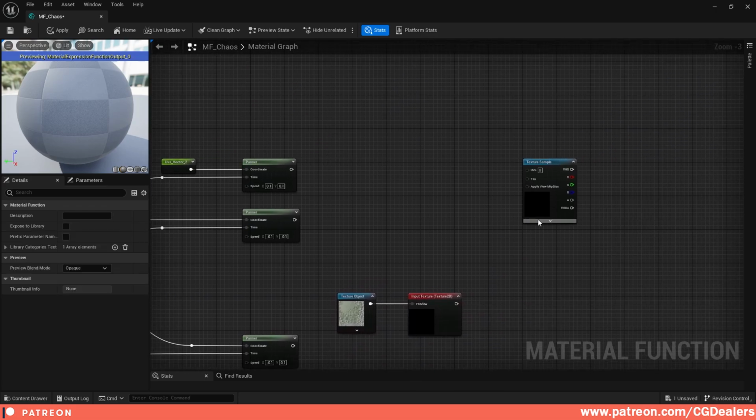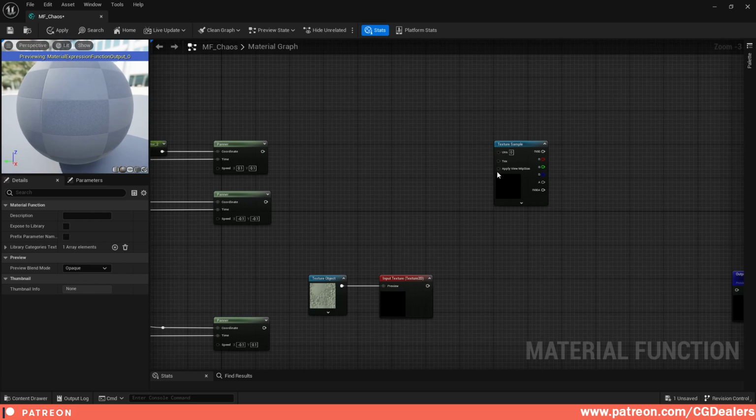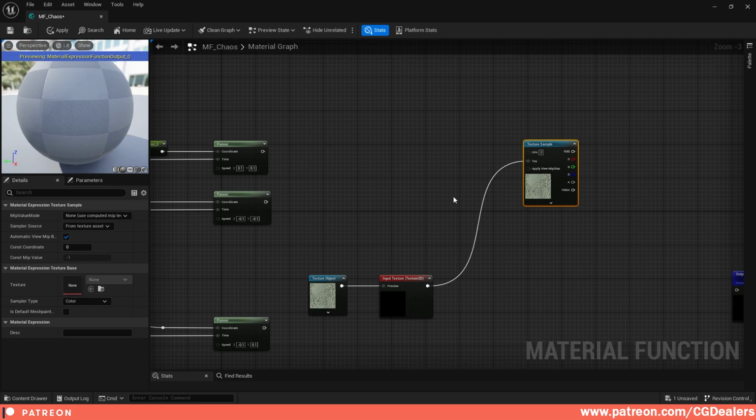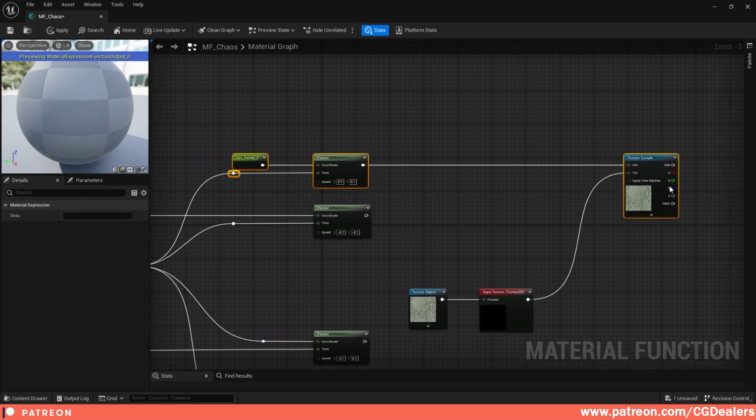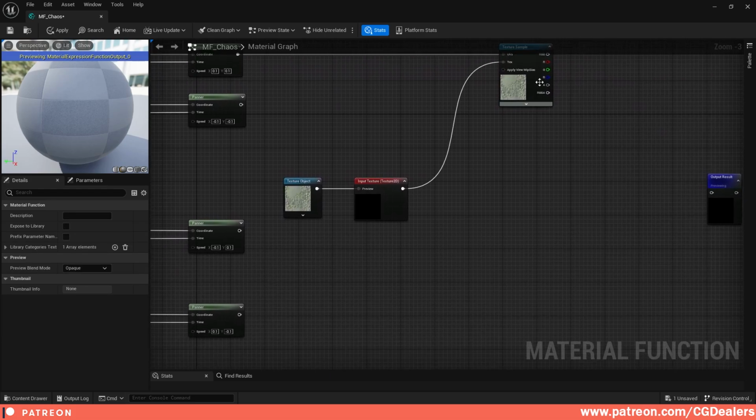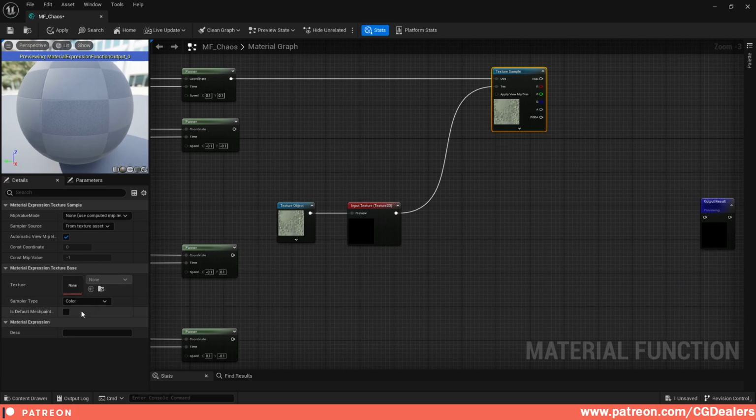And now let's continue on with our texture sampler. The first texture sampler will hold the texture over here. So I'm going to connect the texture that we've created. And I'm going to connect the first panner to the UV, so the panner can control the UVs of this texture sampler. All right. And the next thing I need to create is the linear color. So I'm just selecting the sample type linear color over here.